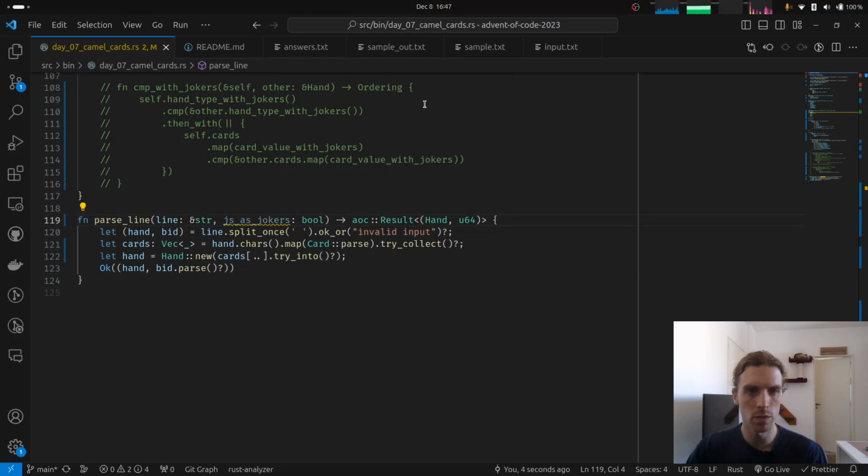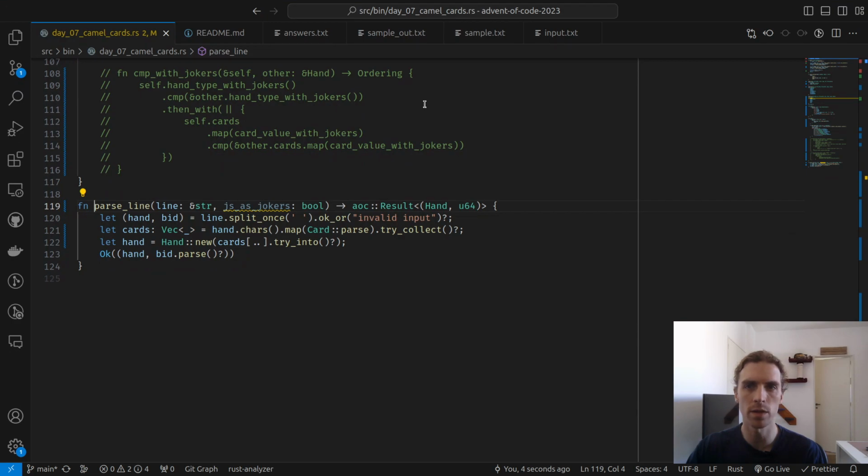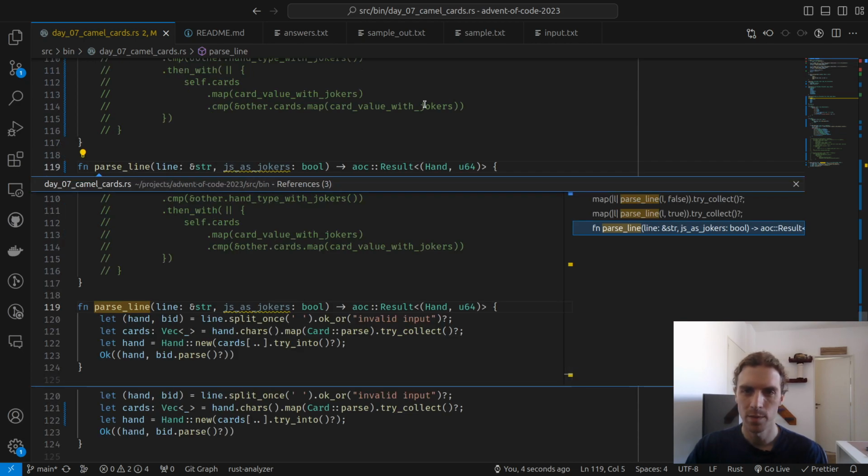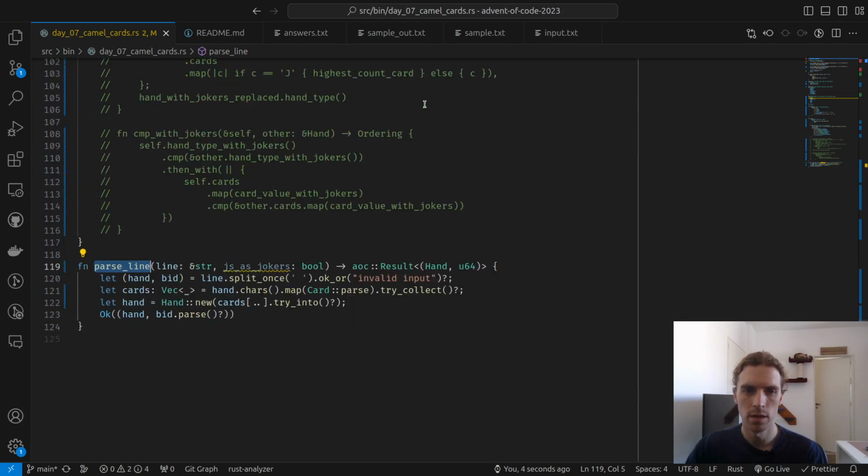Oops, I went into full screen mode. Actually, this full screen mode looks nicer. I don't know why I wasn't using that. More real estate.